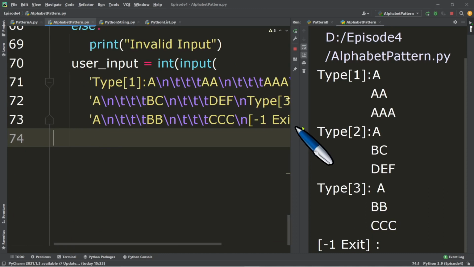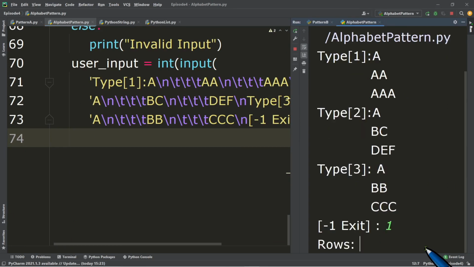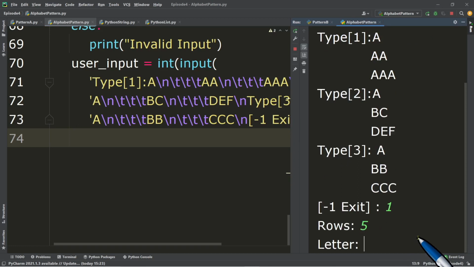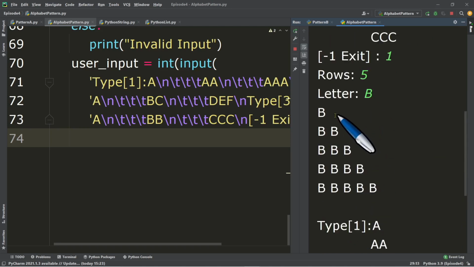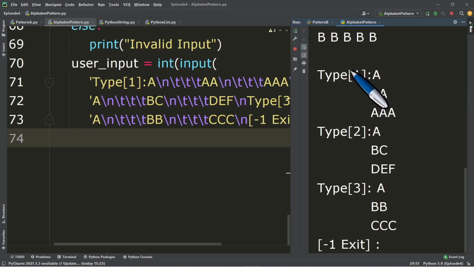So for example, you have a menu: type 1 if you want to display this type of pattern, type 2 if you want this pattern, type 3 for this one. And we have -1 to exit. For example, 1. So you are required to enter the number of rows. Let's say for example 5, and then what letter is that? Let's say you want B. Once you press the enter key, these are now the output, B, B, B, B, B, and then we'll ask again for another input.